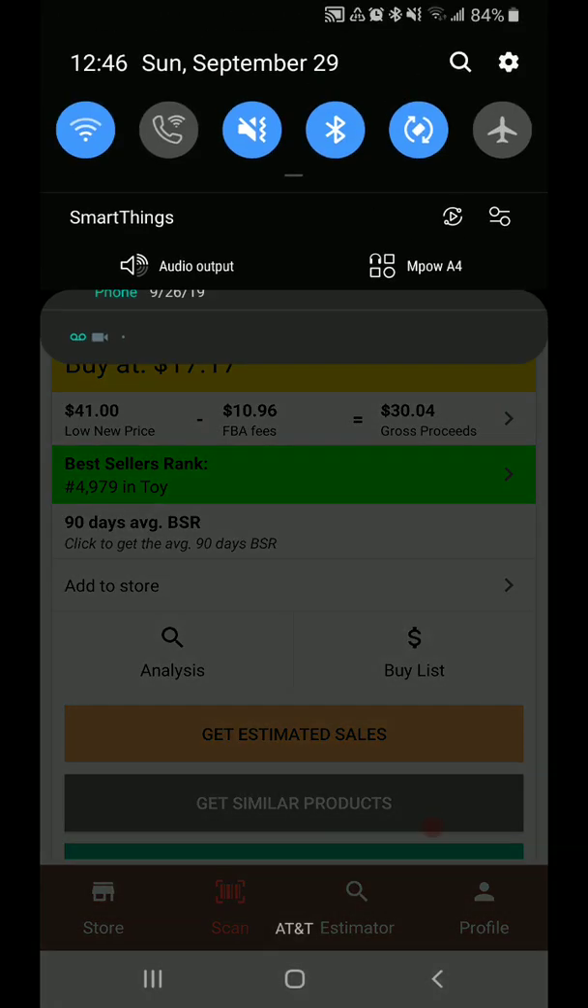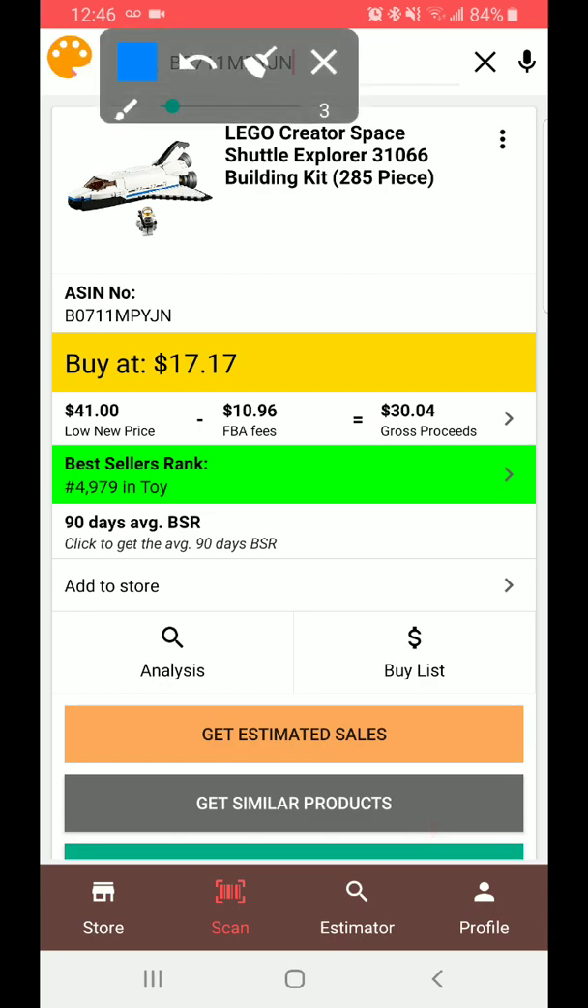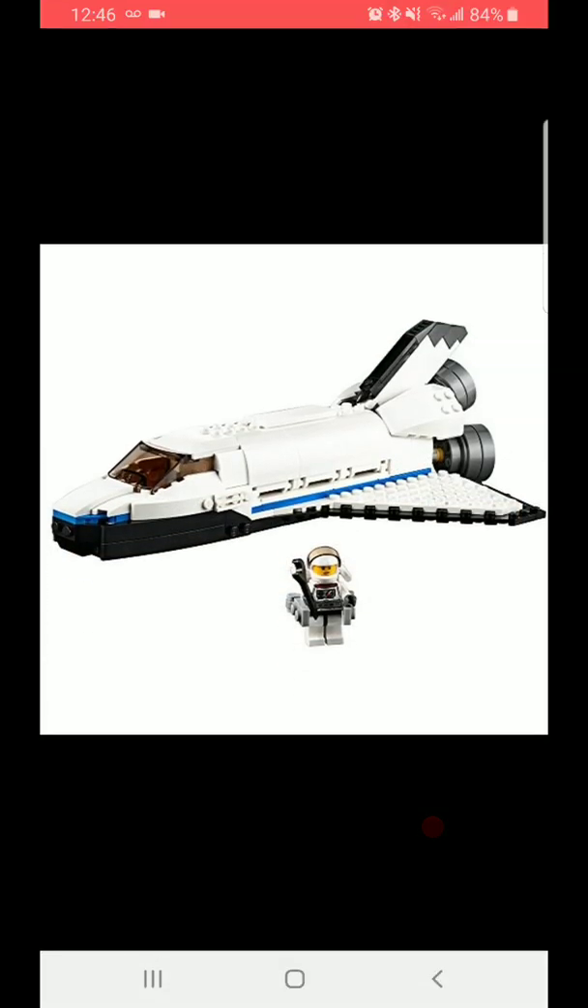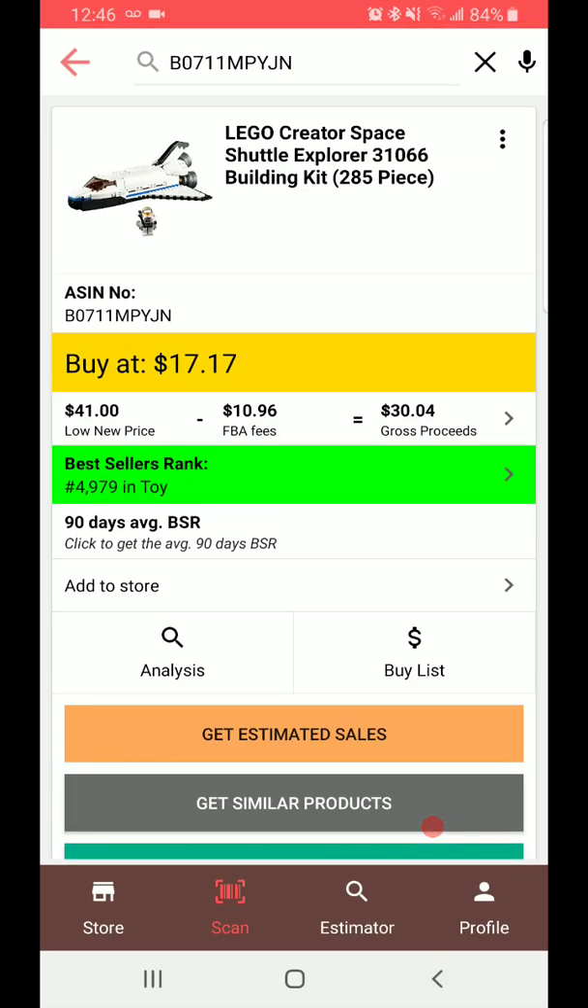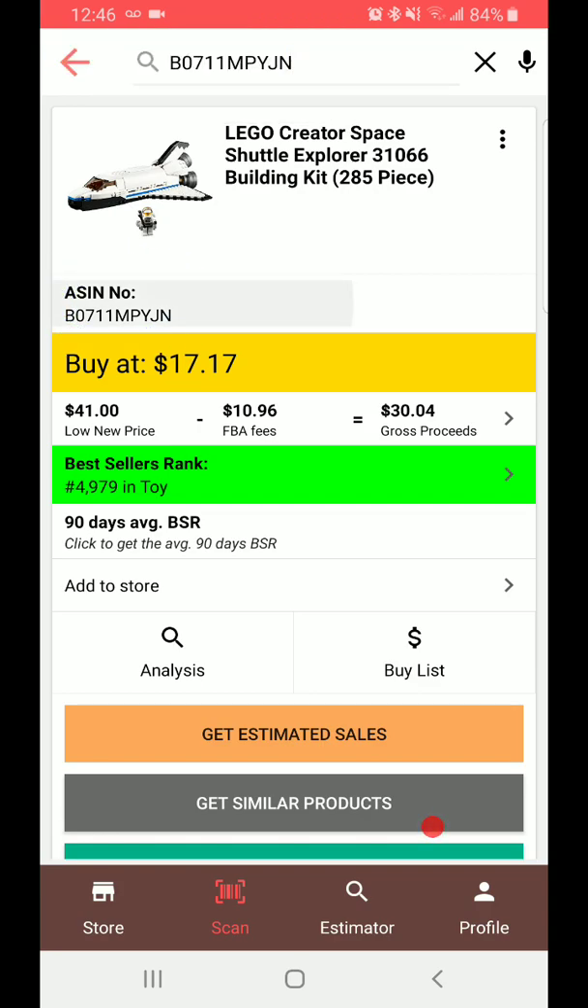Now, first thing to note is I'm going to circle the image here. If I tap on that image, it enlarges it so we can really get a good look at the detail, make sure it is the same product that we're sourcing. Second section is the ASIN. If I tap and hold, it copies it to my clipboard so I can paste easily wherever I need to.